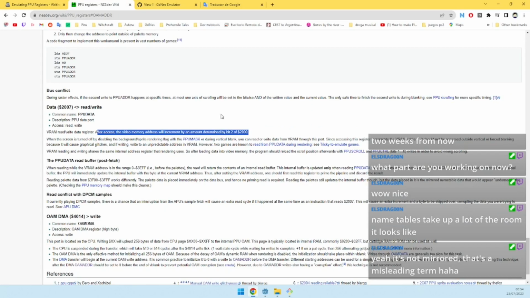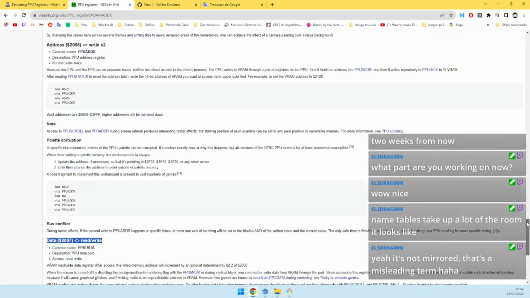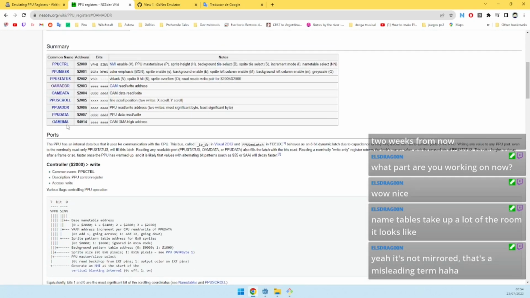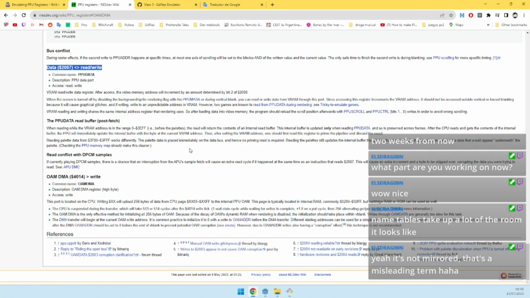So, what was I doing? Yes, I was in here. So I am in 2007. This is implemented. So the last one, the only one that is missing, is OAMDMA, high address. So this is the only one that is missing.